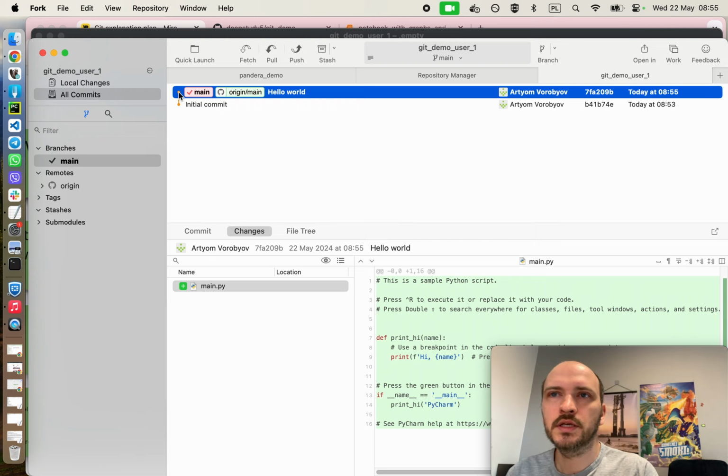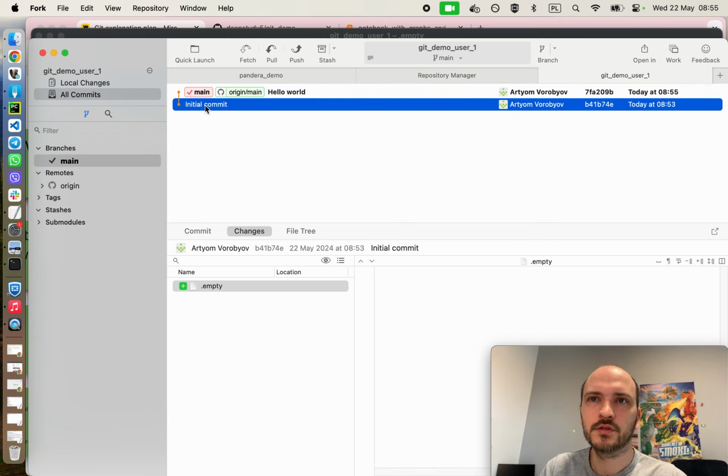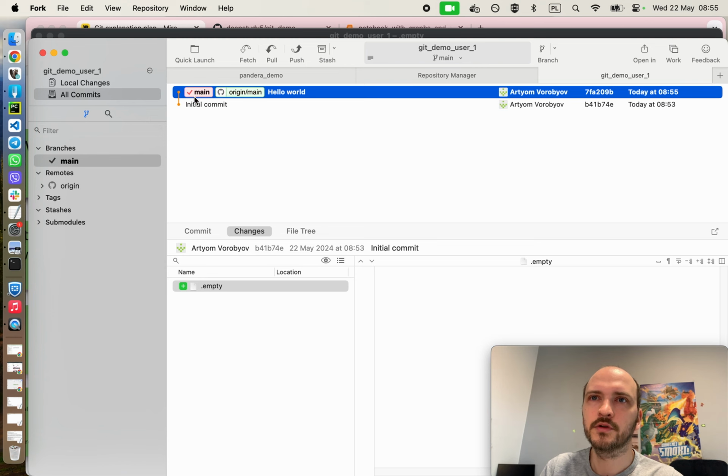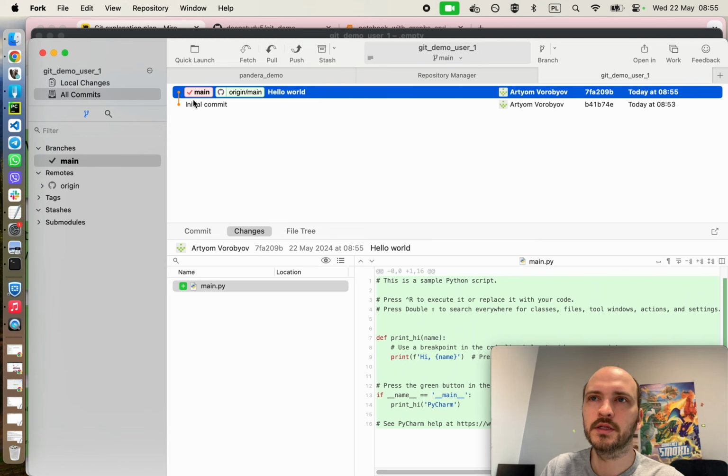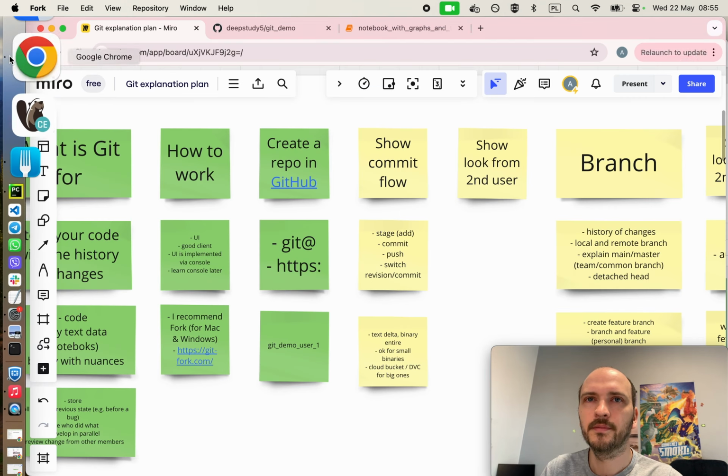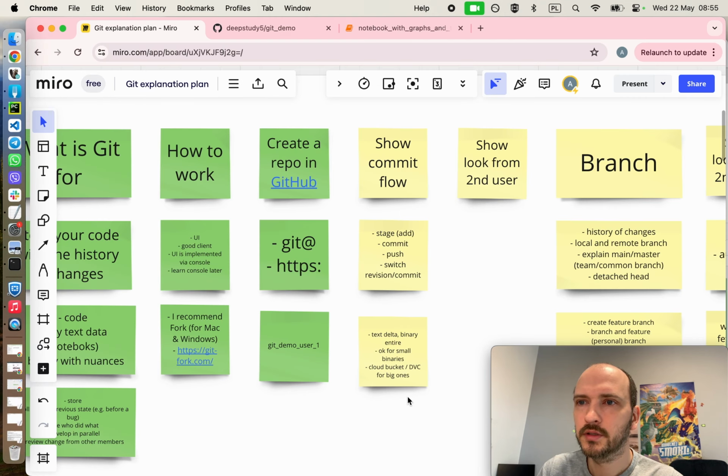So now I see a line already with two commits or two revisions. This is the first one, this is the second one, and they are connected, and later revisions or later commits are above here. And I see who did it, what the hash of the revision is, and when it was done. Okay.